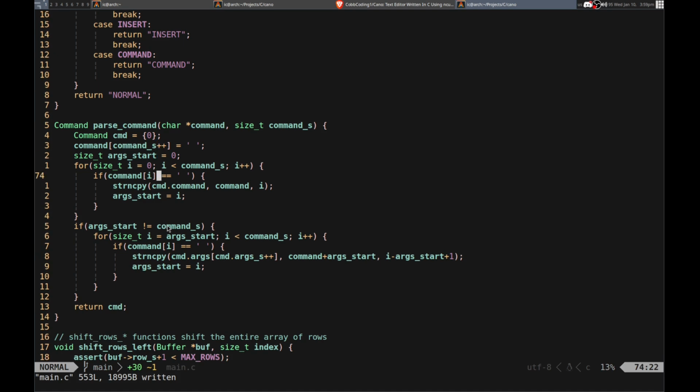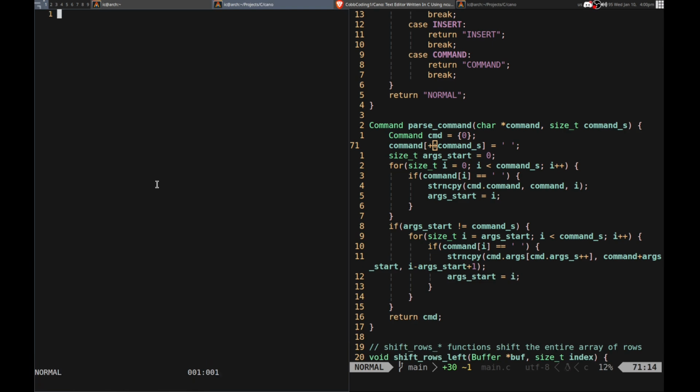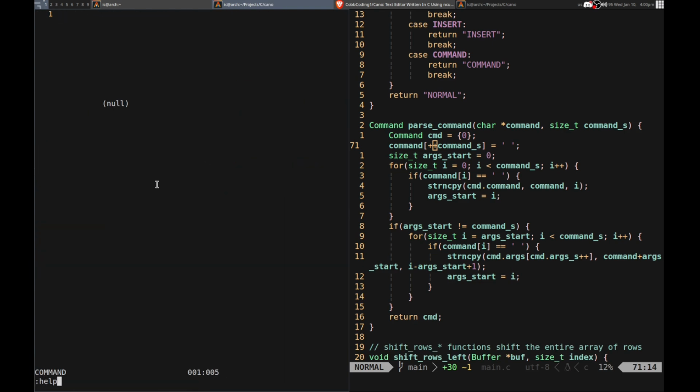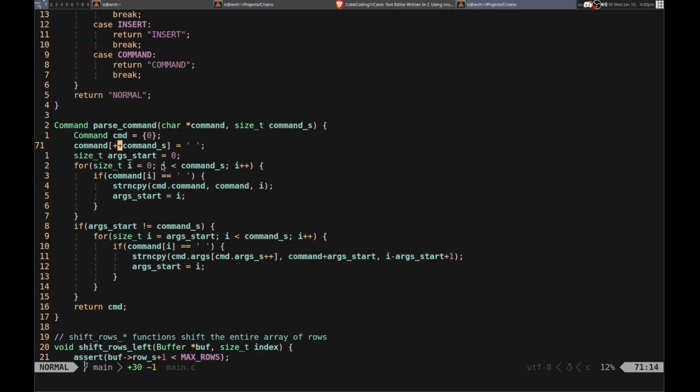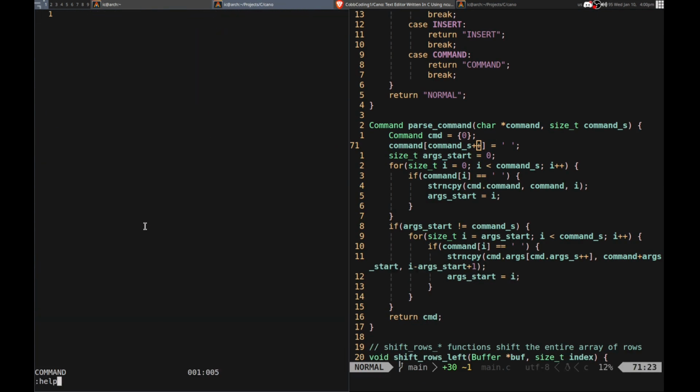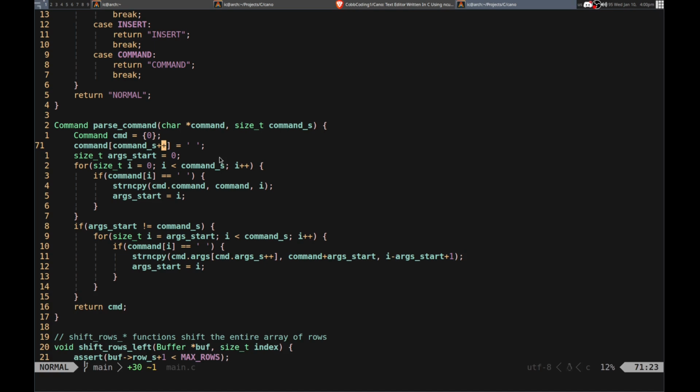So equals 0. Command I equals that. Oh, but there's never a space. Well... To make it again. No. Okay. Let's see, I think it was supposed to be like that. Yeah, that segfaults. Okay.